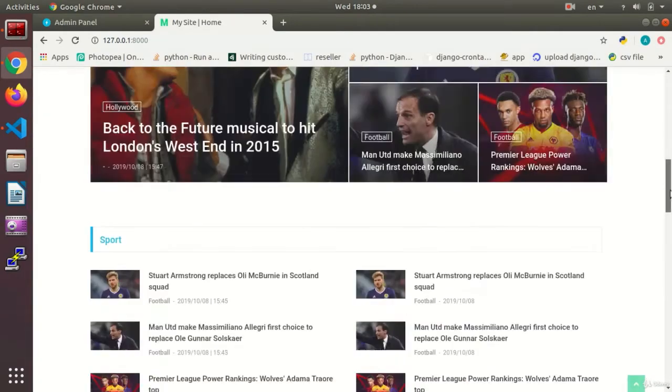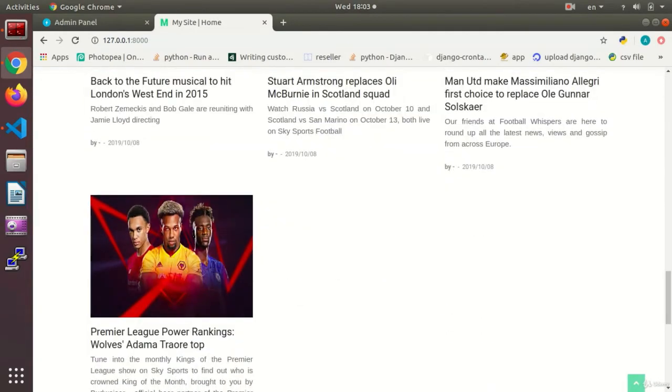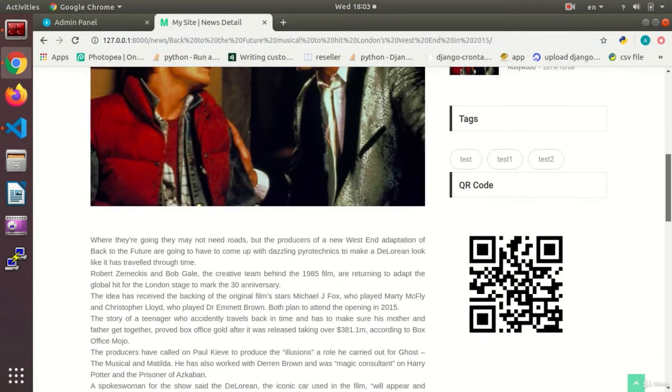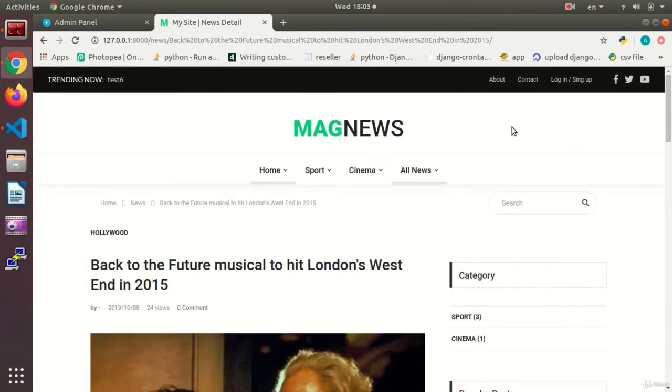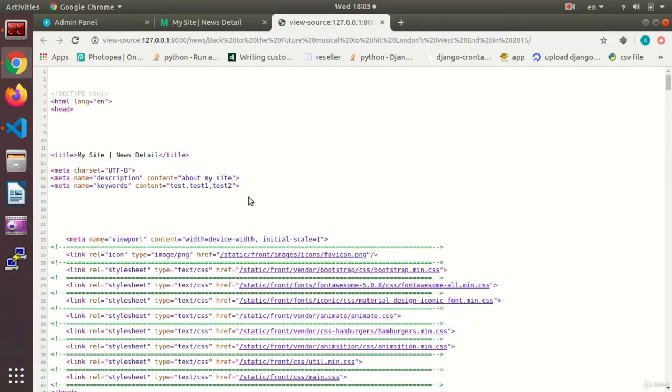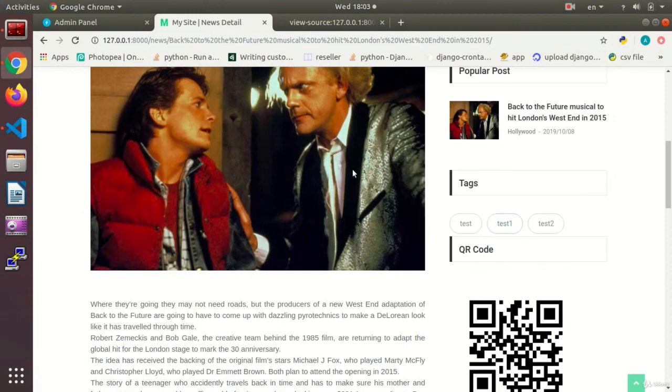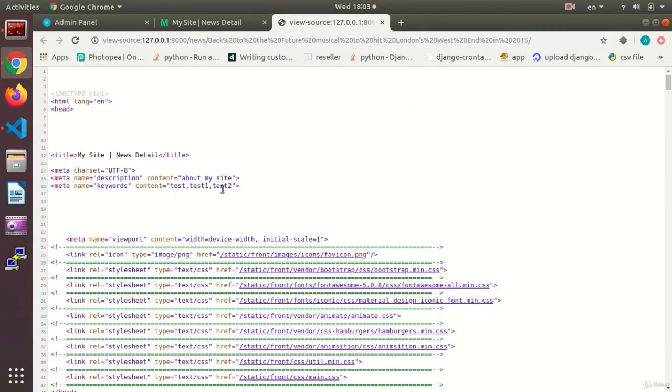Now let's go to another news that we think has been registered. Yeah, we have some here. Let's see if the code is working here. Yeah, the tags that were set for our post, test 1 and test 2, are available here. Thus, for all the news pages that open, we have special keywords. We can change the about so that every page has its own special about page. Even here we can make the news detail title dynamic.